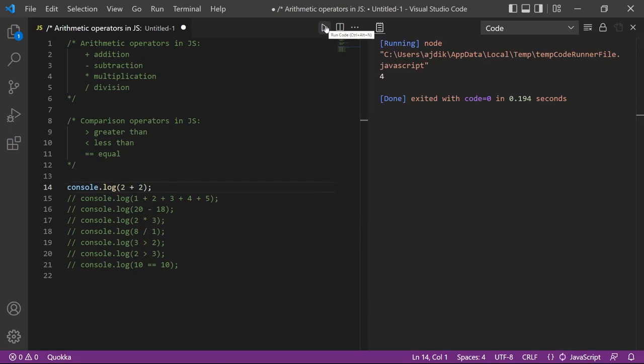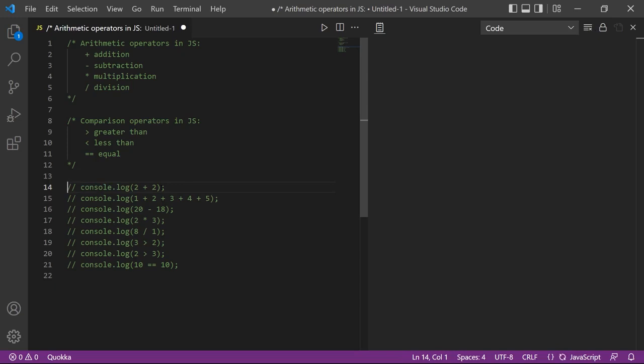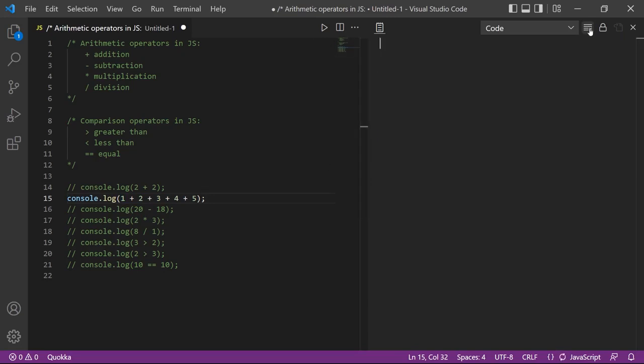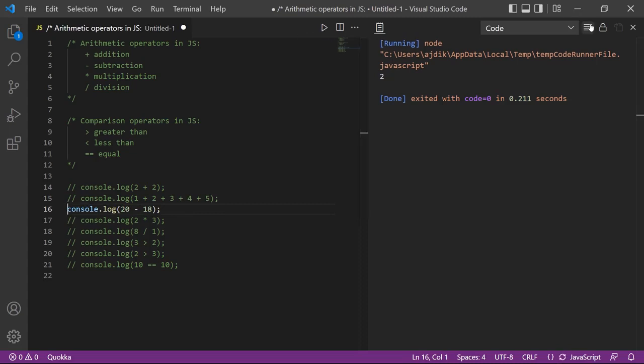Notice I get the value of 4 outputted to the console, resulting from adding the values 2 plus 2. Okay, let me clear the console, comment line 14 and uncomment line 15. This is an example of adding multiple numbers using the plus operator. Notice when I run this, I get the output of 15. Let's do another one using the subtraction operator to subtract 18 from 20. If I run this, I get the expected output of 2.